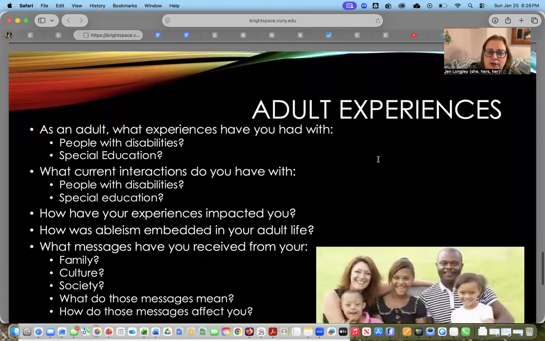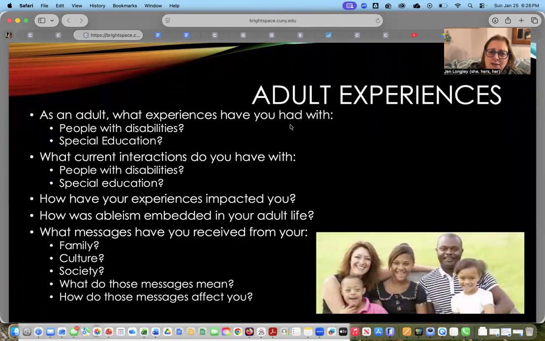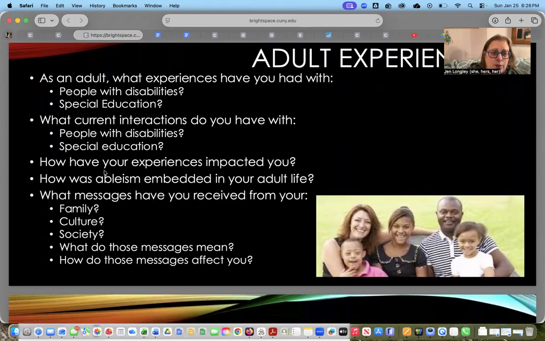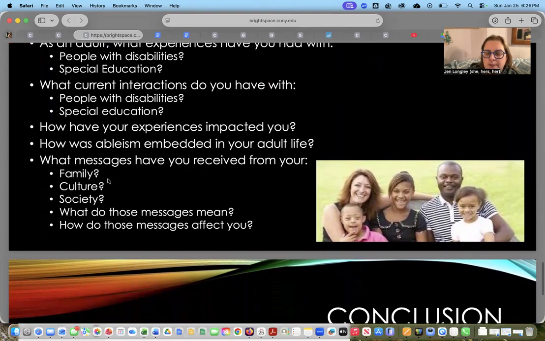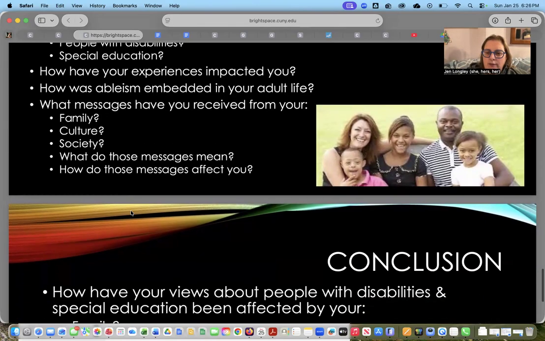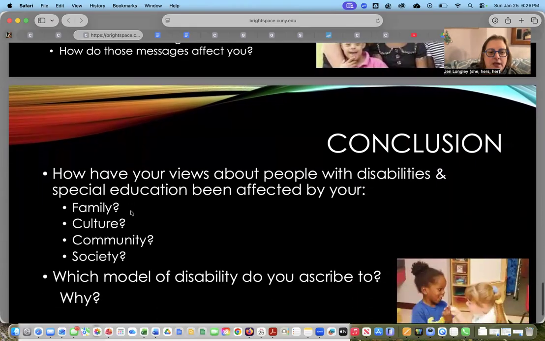And the same for you as an adult. As an adult, what experiences have you had with people with disabilities, with special education? How have your experiences impacted you? How was ableism embedded into your adult life? What messages have you received from your family, culture, society? What do those messages mean, and how have they impacted you?